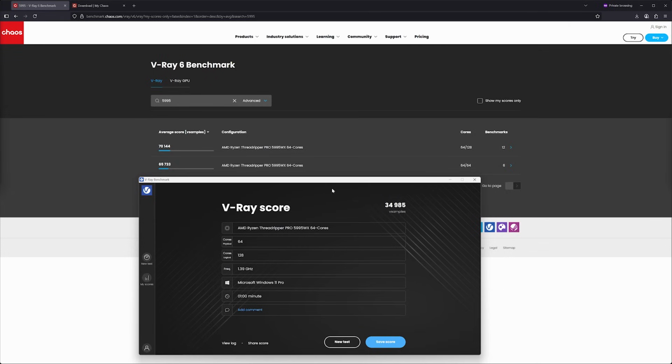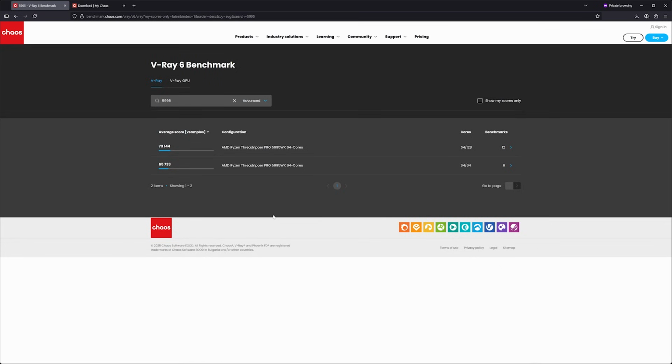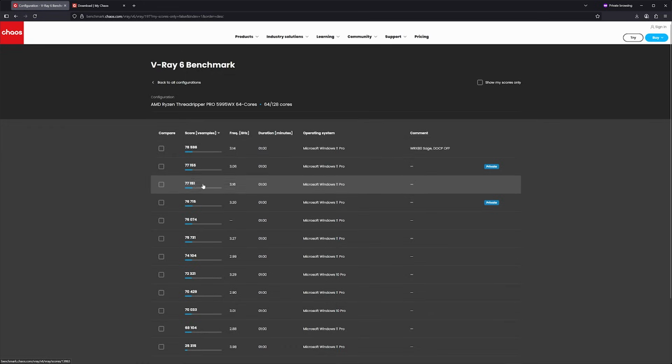Now, the benchmark is really useful because, for one, you can assess whether your system is working as well as it should. If your system scores considerably lower than a system with a comparable CPU or GPU setup, well, then your system might not be working as it should. Do remember, though, that you probably want to look at averages instead of highest ranking results, because highest ranking results are often overclocked, so do keep that in mind.